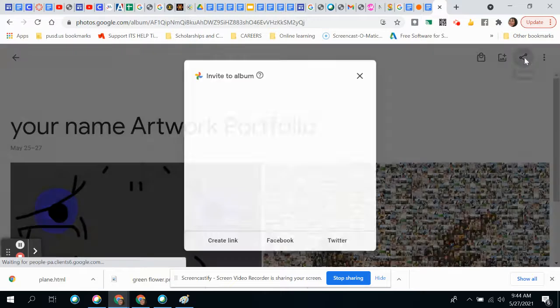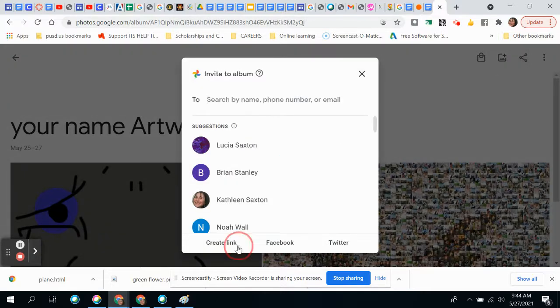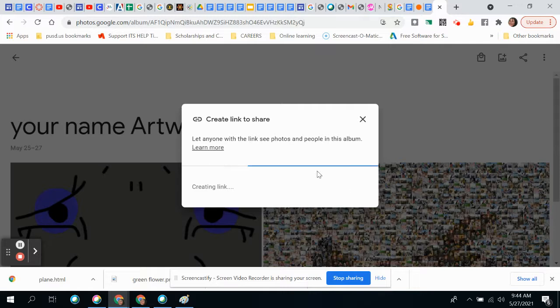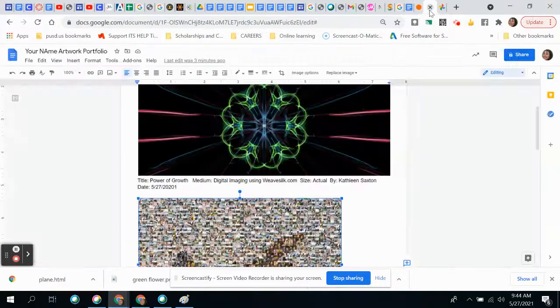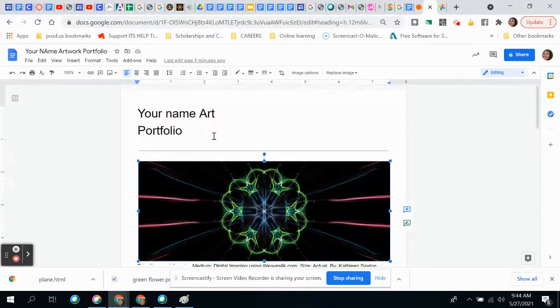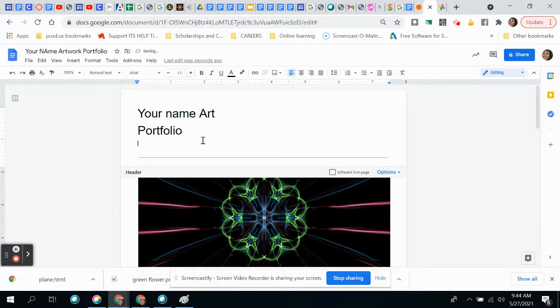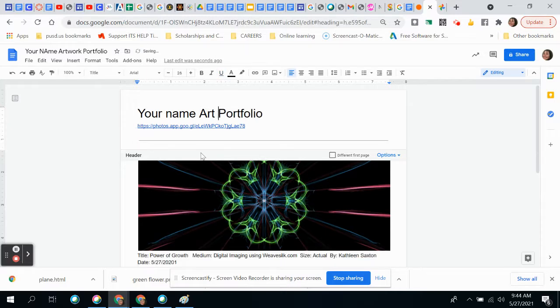We could then share the album. And I recommend you create a link and hit that create link button. It's going to load a link, copy that link, and then go back into your Google document and double click at the top of your portfolio and insert that link at the top of the portfolio. You can actually turn it into a working link by pressing Control K. Later, we will get you a link that doesn't look so, I don't know, hard to reproduce, something that's easier to remember.